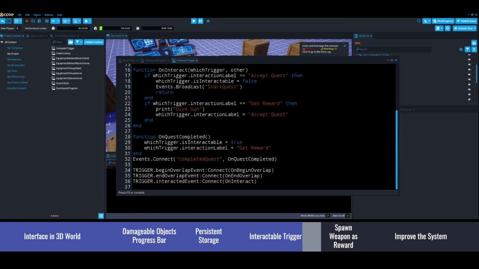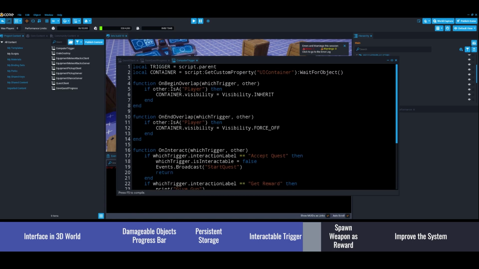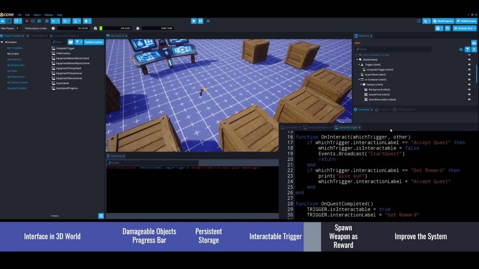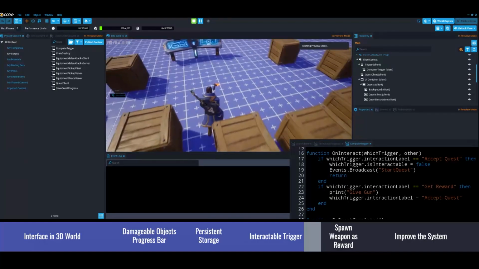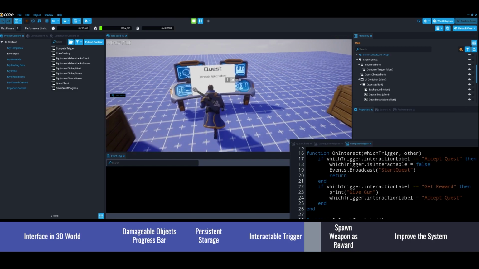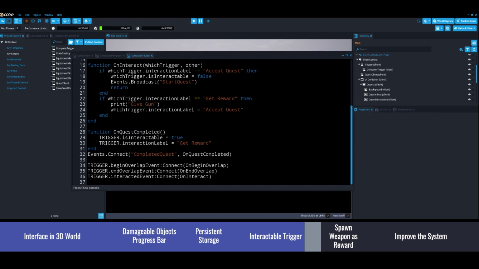There is a small issue here. It's not which trigger, it's that specific trigger that I want to set interactable true and get reward. All right, so right now, if I go next to that, it's written get reward. So it seems that that event is called.